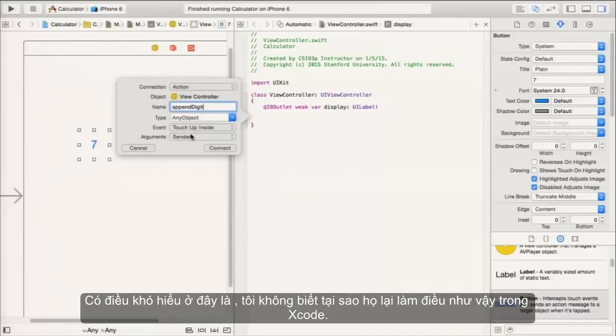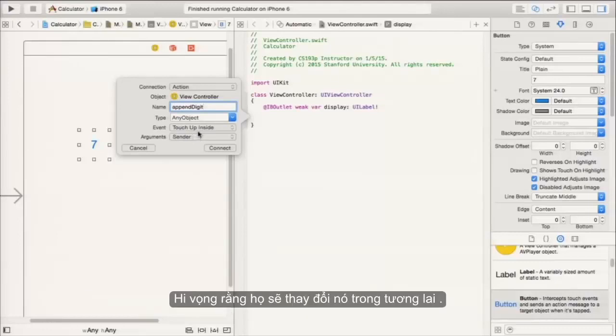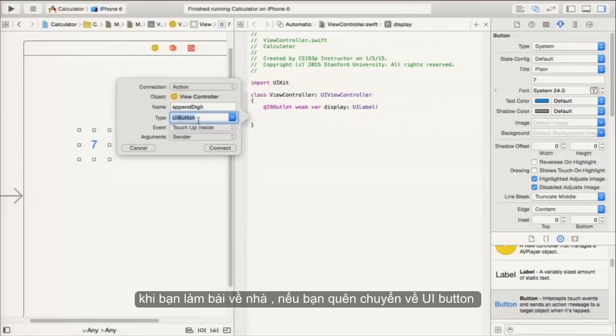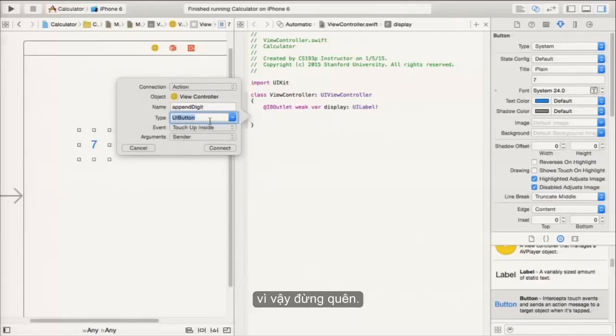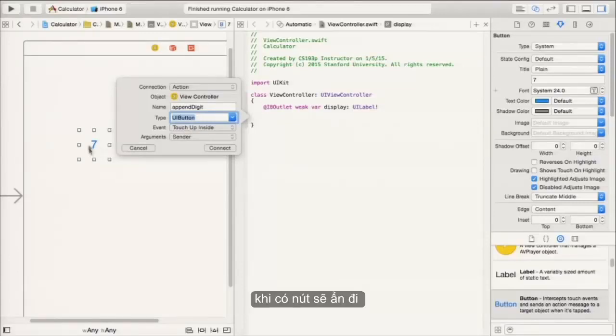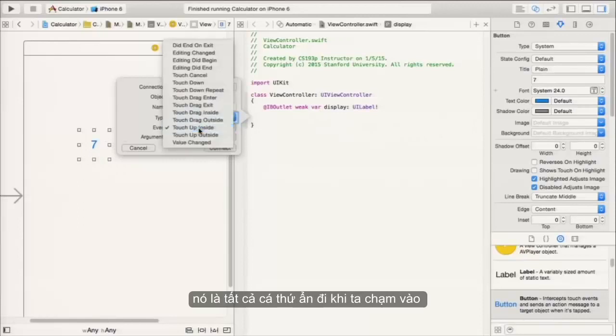The only tricky thing here is, and I'm not sure why they did this in Xcode, hopefully they'll change it in the future. By default, the type of that argument, which is right here, is any object. Now we're going to talk about any object next week, but we don't want any object here. We know that the sender is a UI button. So I click this little blue thing and switch this to UI button. When you're doing your homework, if you forget to switch that to UI button, you'll be sad. So don't forget. And the event that the message is going to be sent on, touch up inside, just means the user touched on this button and the touch went up while it was still inside the button. That's all touch up inside means there.